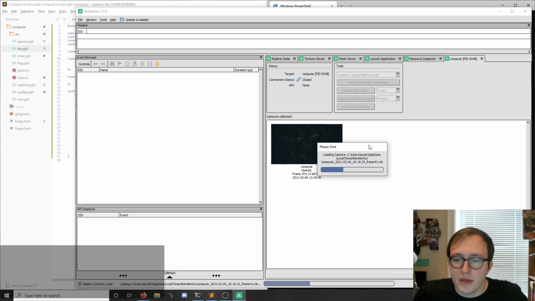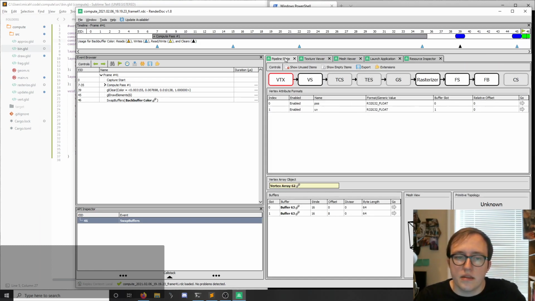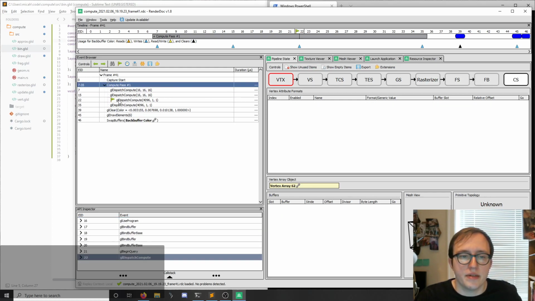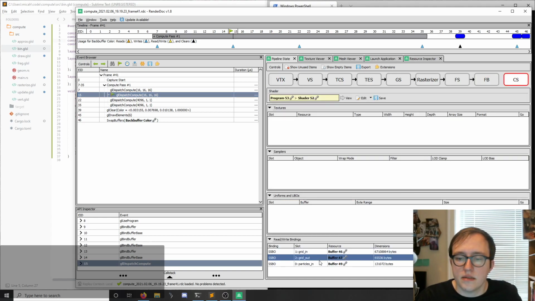I don't know what I'm doing to make it this slow. Honestly, shader compilation is the least fun thing to wait for. Okay, back to what I was doing. I forgot what I was doing. Pipeline state CS, grid out.